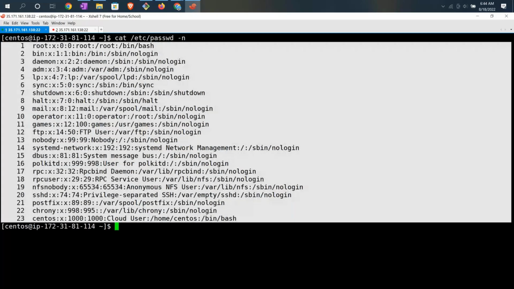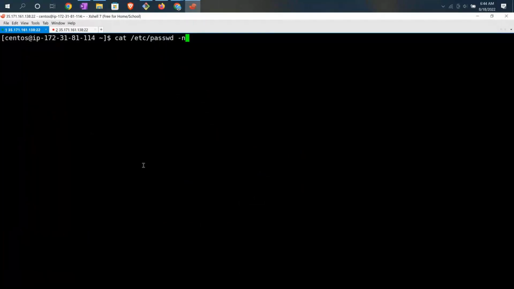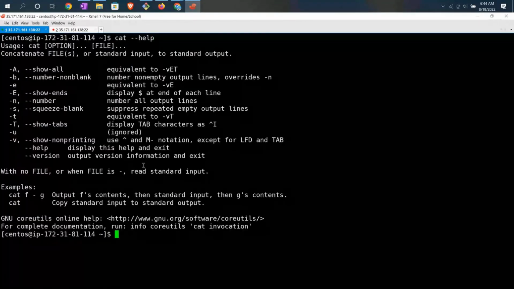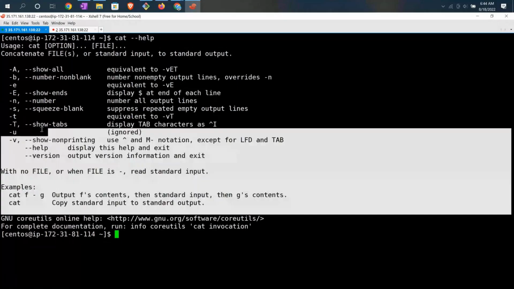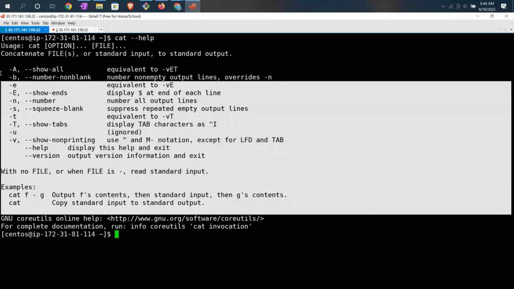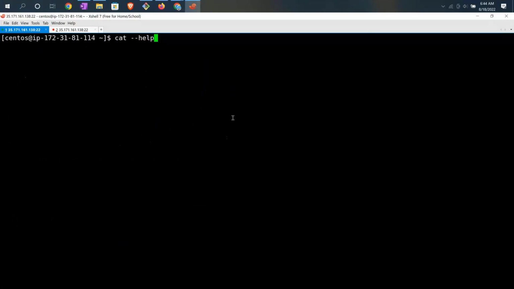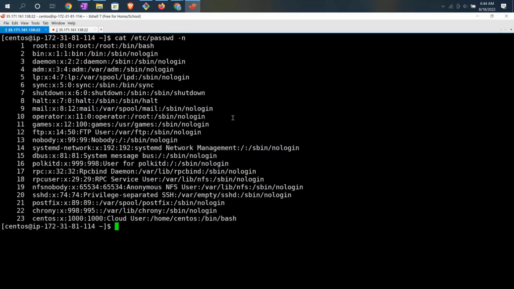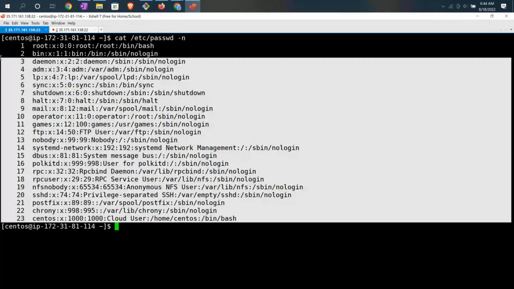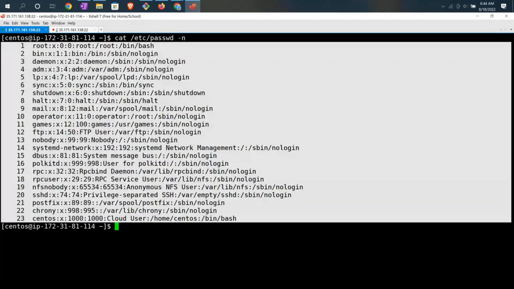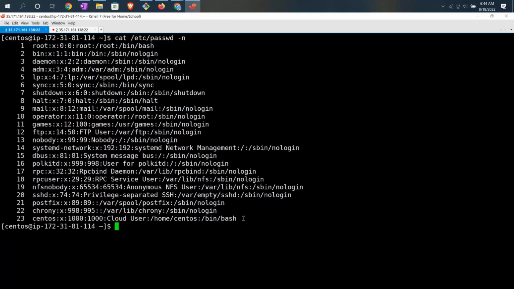So now we saw cat. If I want to see the list of options in cat, just type cat --help. We can see the list of all the options. Among all, there is an option called n. n stands for number, it numbers all the output lines. That means it gives a prefix number. Let's see cat -n. It shows the output with line numbers 1, 2, 3, 4, 5 like that next to each line. The total number of lines is 23.